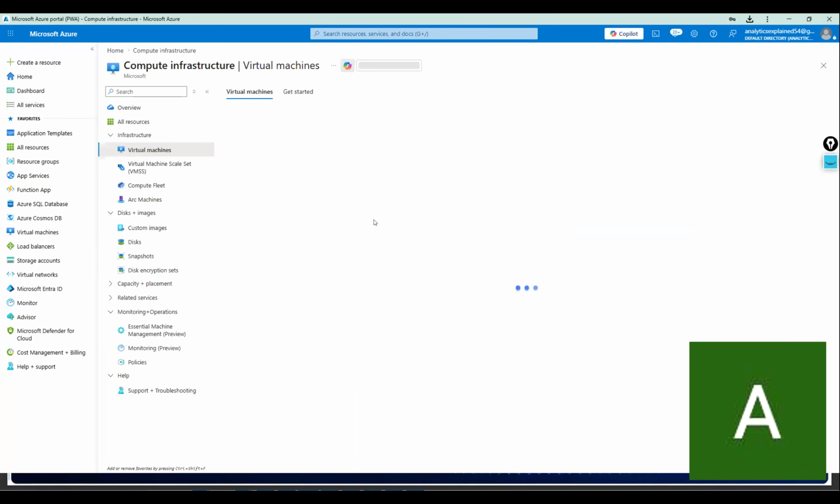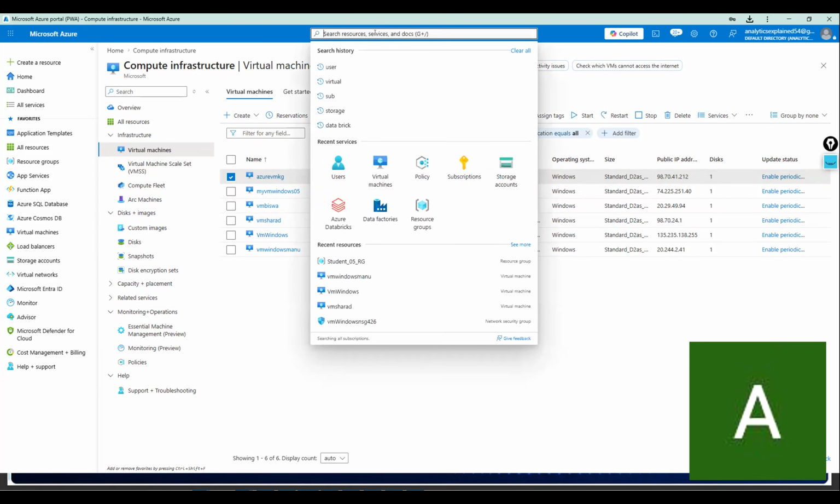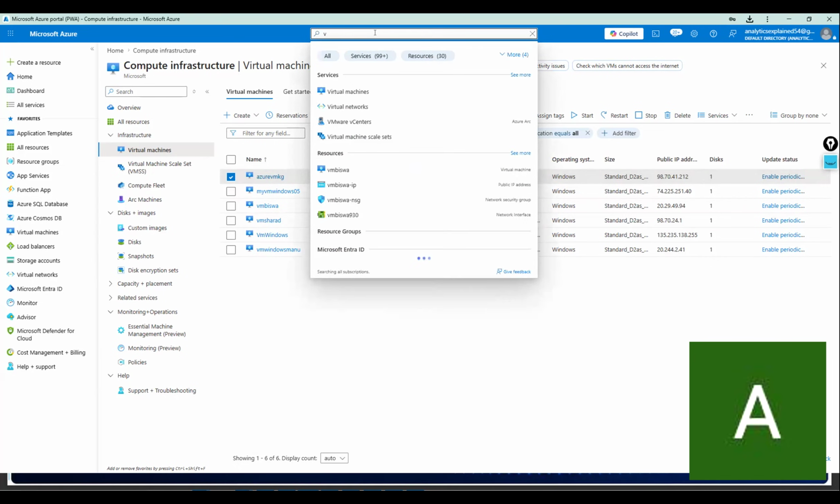Now, guys, here two virtual machines are running, and one is being created. So whoever is creating or running, if you are not using it, please stop the virtual machine.